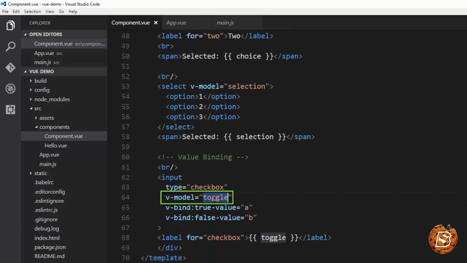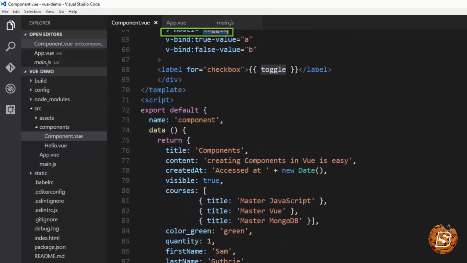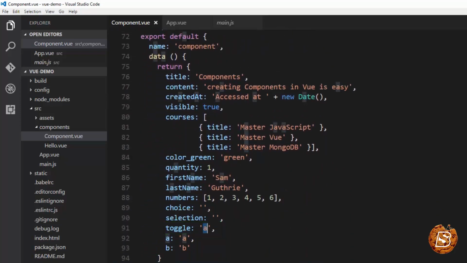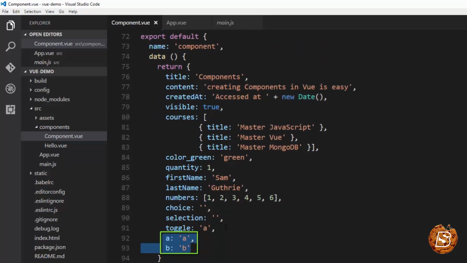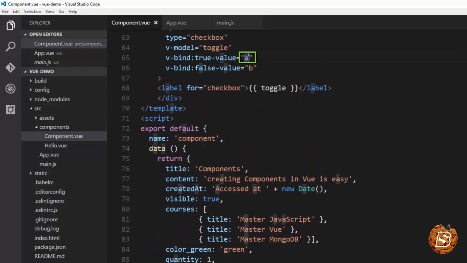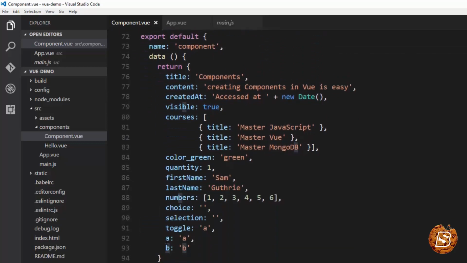What I'm trying to do is I have a data model called toggle. Now if you see, we have toggle over here initialized with A. What we're trying to say is make use of v-bind, and the true value is A. So when a checkbox is checked, that means the value is A, and if it's unchecked, the false value is B. You can see that we have two additional data attributes defined, A and B. Now this A and B that we see over here is actually this A and B that we are referring to, and their values can be anything, checked, unchecked.